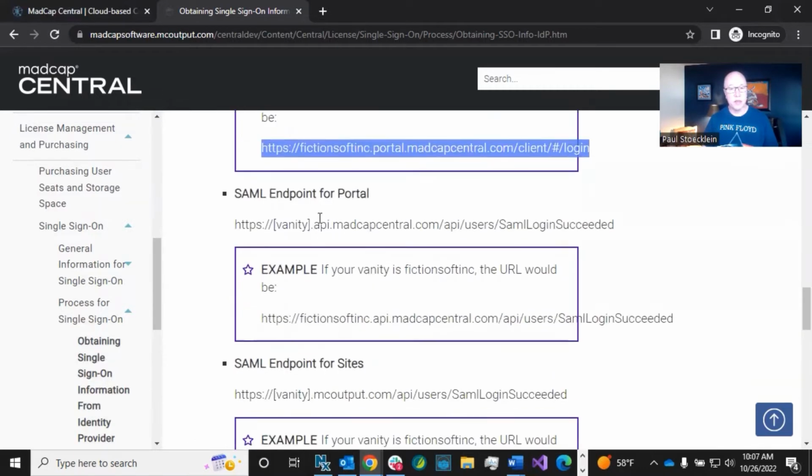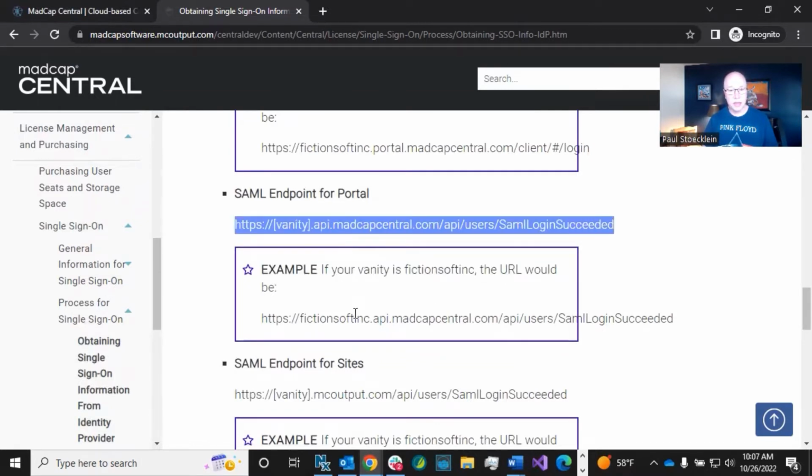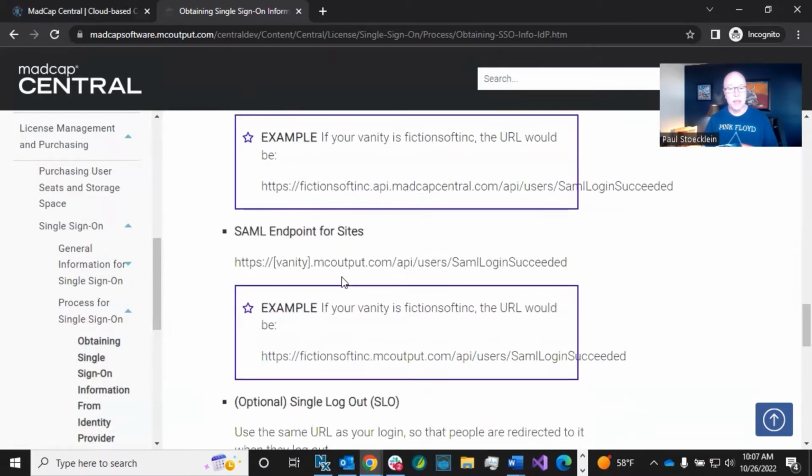Then you come down, and then you've got the SAML endpoint, and this is the URL. And again, there's an example with FictionSoft Inc. as the vanity. The endpoint for sites, you provide that to them.